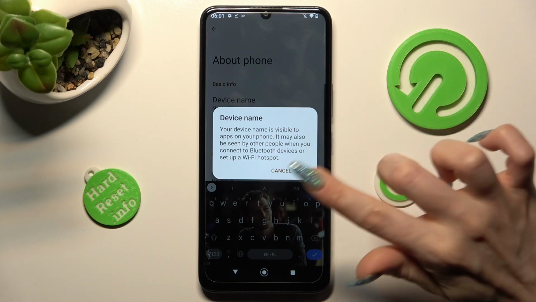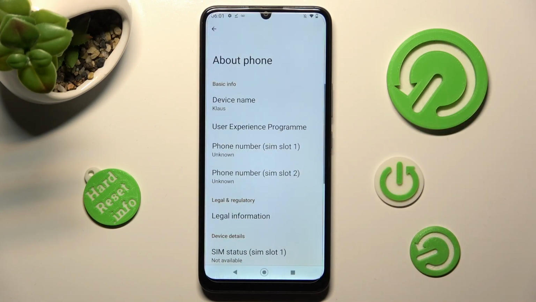So when I click, as you can see, name of my smartphone has changed.